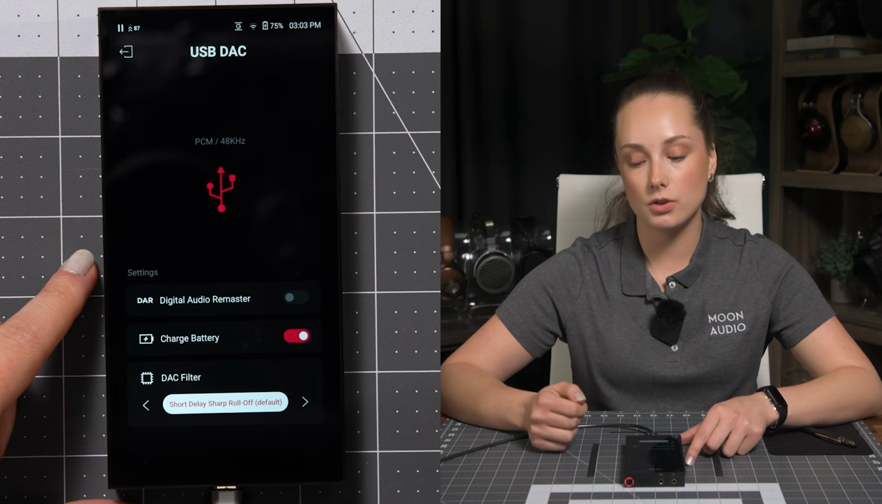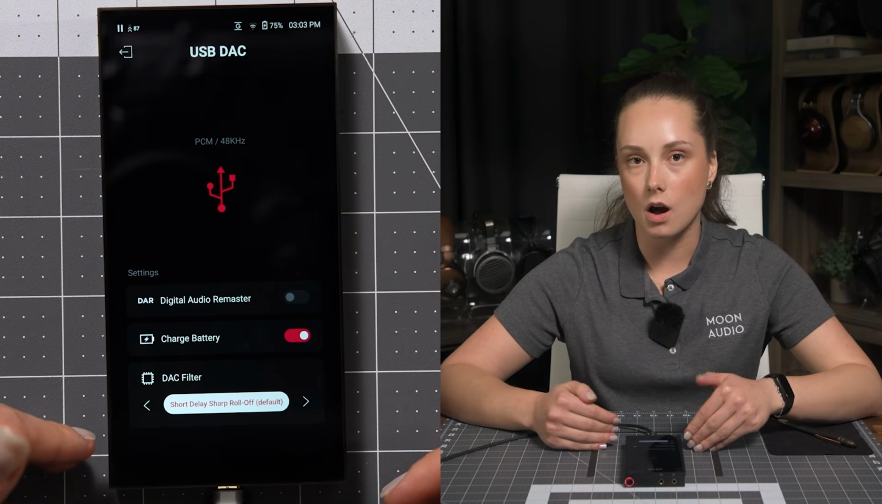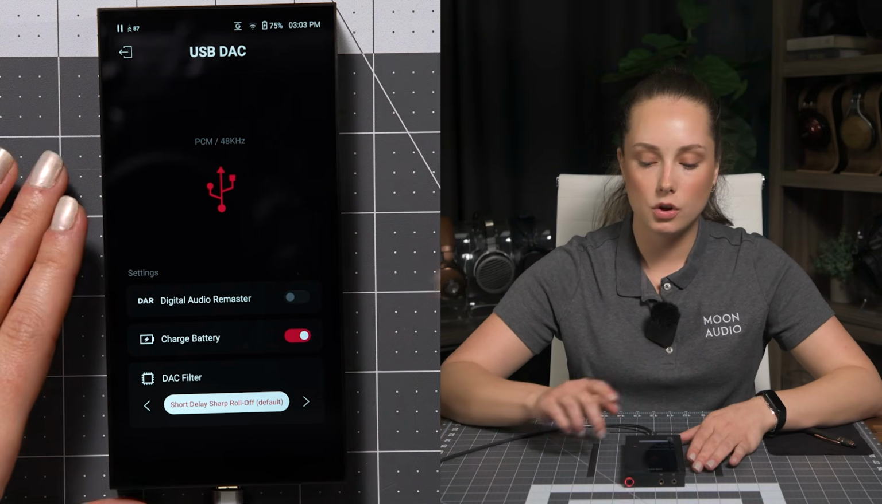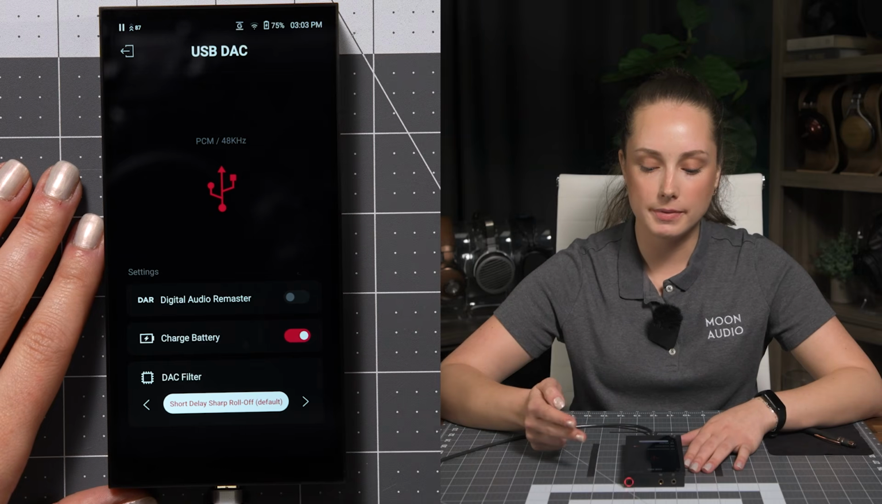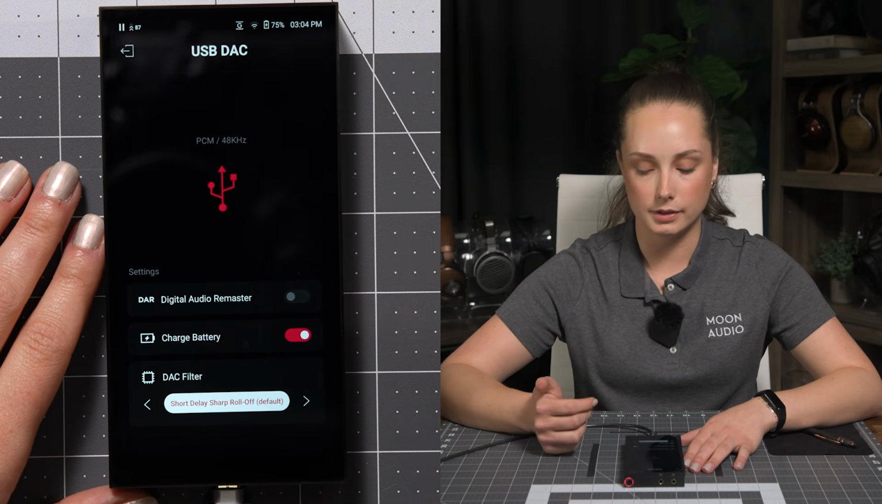One important thing to note though is that play and next buttons will not work on the DAP when it's in USB DAC mode. So whether that's your computer or your laptop that it's connected to, that functionality will have to be controlled through those devices.